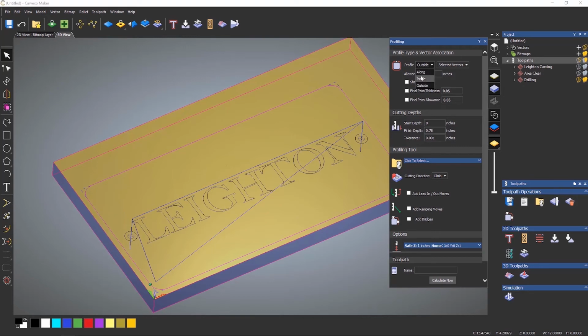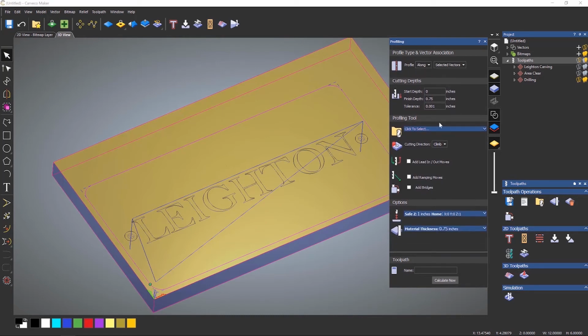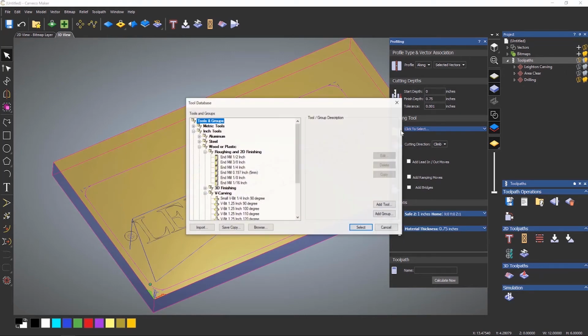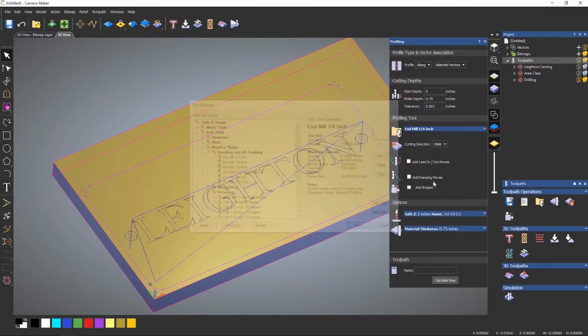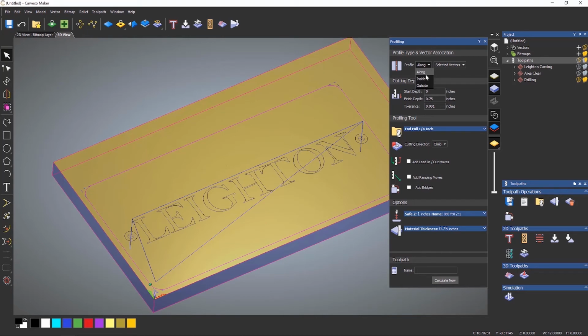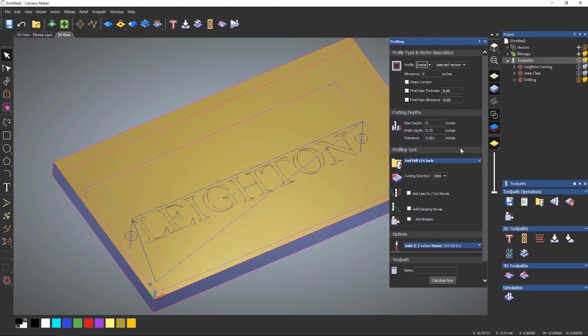Okay. If you had it set to along, what would happen is it would cut along the line, and it would be, in this case, if I select a 1/4 inch tool, it would be 1/8 of an inch smaller. Okay. If I set it to inside, it would be 1/4 of an inch smaller. Okay, so this is how you determine whether something's an inside or an outside cut. Okay, so let's select the drop down and let's do this in maybe 3 passes. So let's do 0.25 steps.